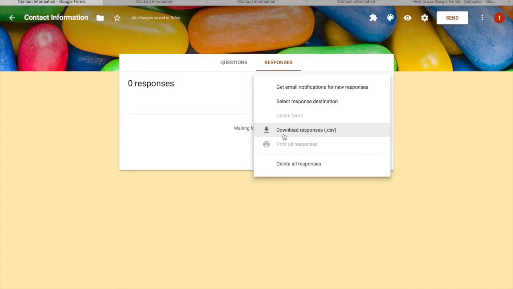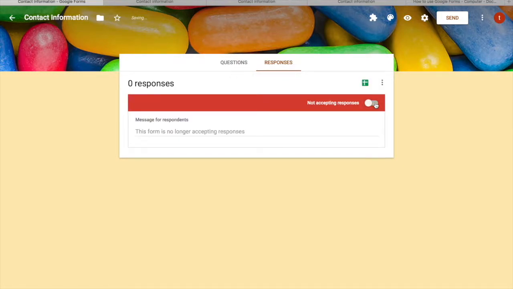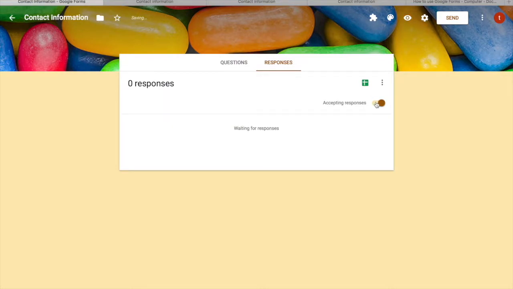And now, talking about download responses, you can download your responses into a CSV format, and you can also print all the responses. You can even delete all the responses for this form with this option. So at any time of the day, you can just uncheck this option called accepting responses, and you can share them a message why you are not accepting the responses for this form. However, later at any stage, you can just check this box in order to accept responses again.